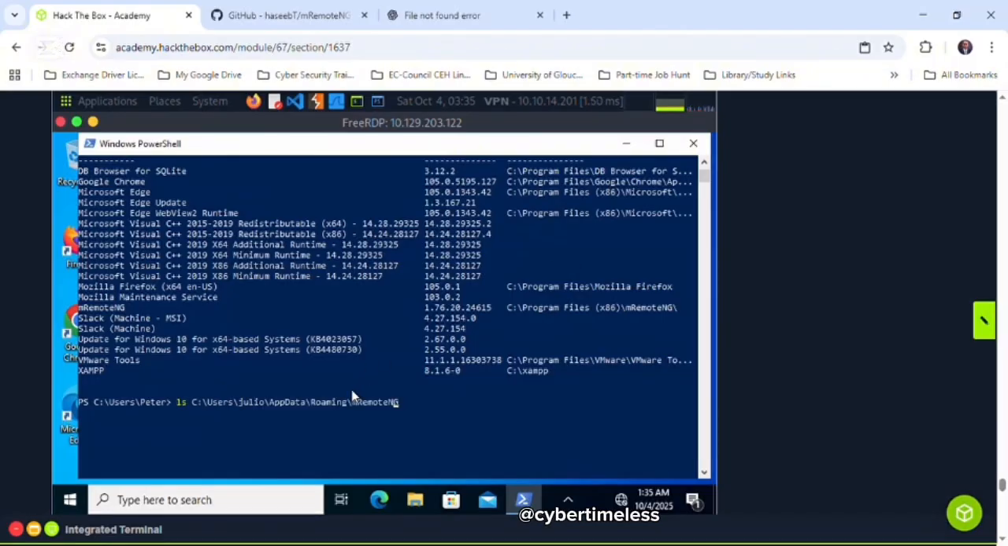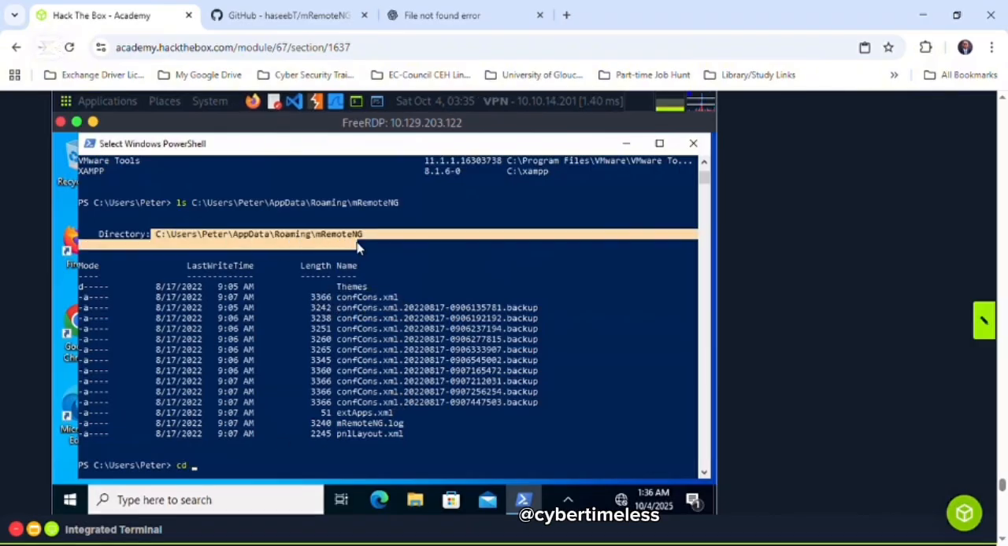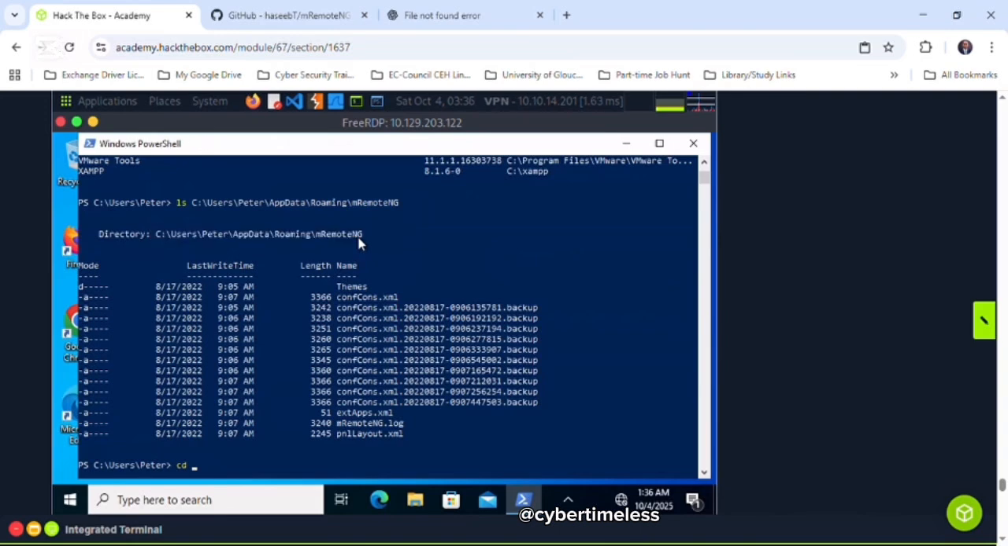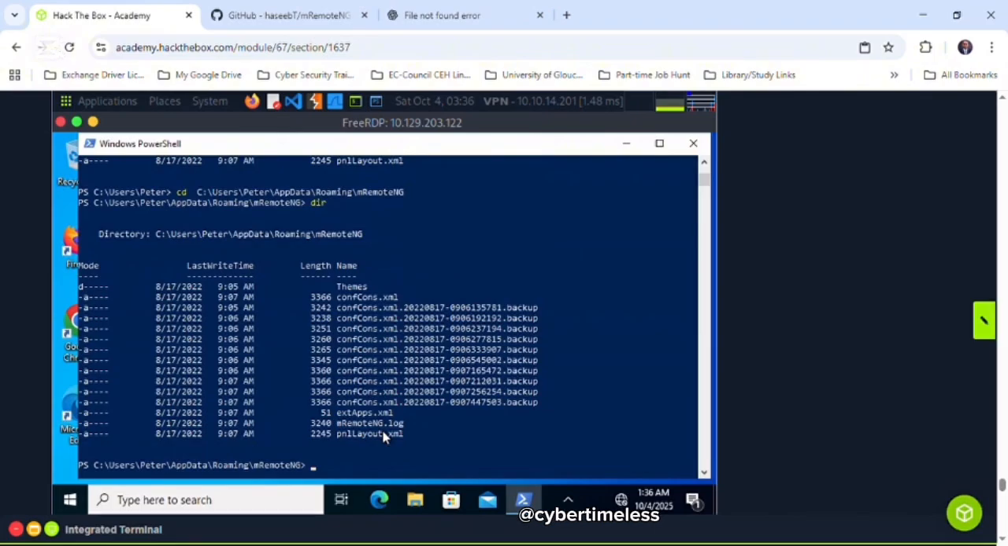So we're going to check for the user Peter, and now we can see the user Peter. We can see the confcons.xml file. That location that you see, user Peter, app data, roaming, mremote ng, usually comes inbuilt with the mremote ng. That's why it's very important to know the configuration files, the locations where they're kept on this system.